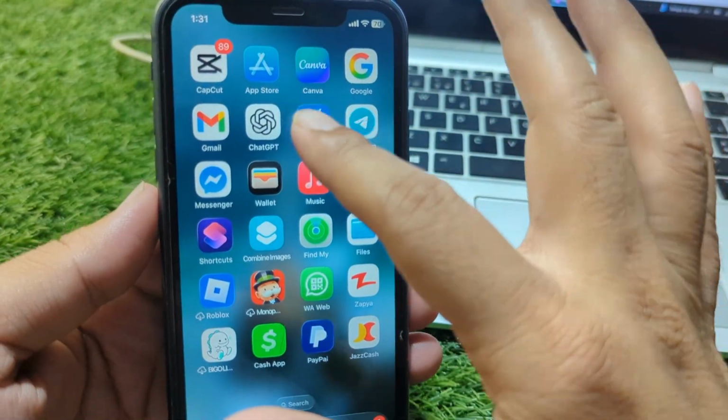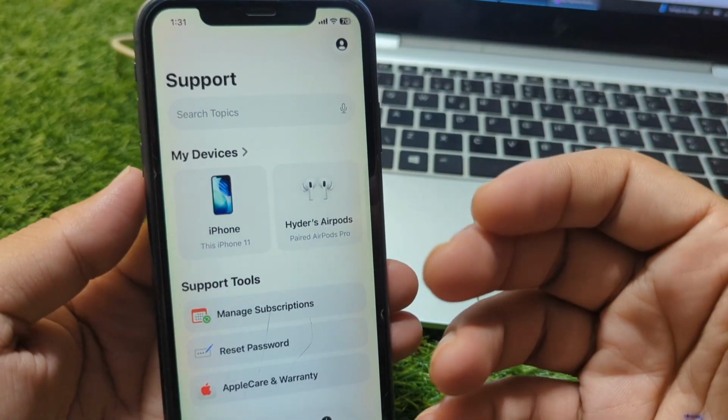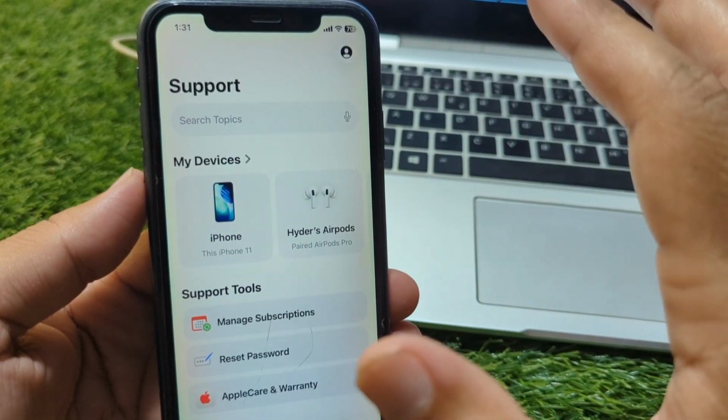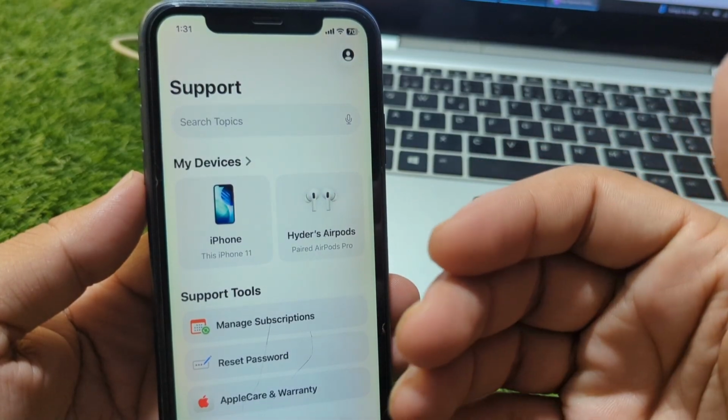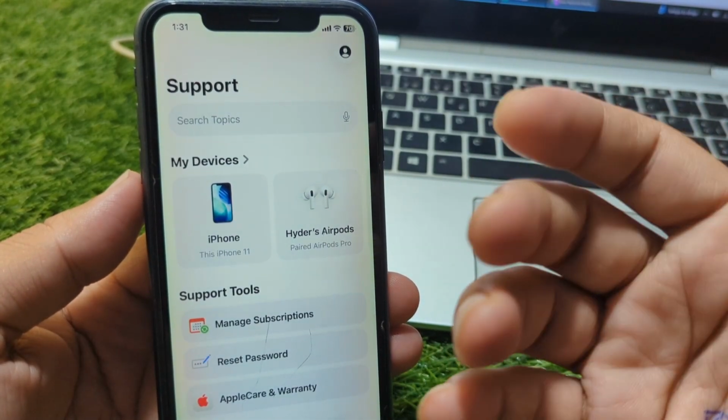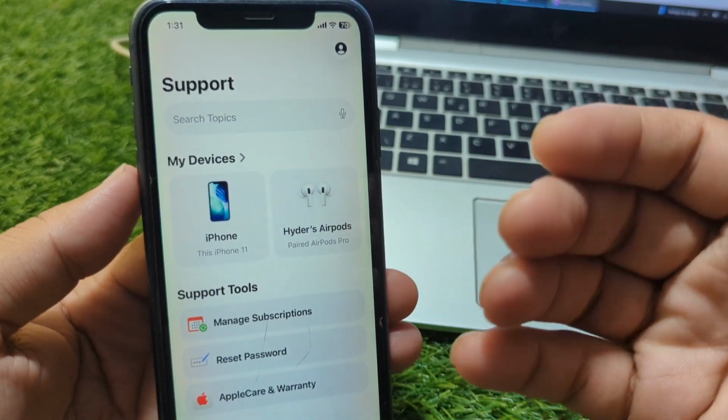That is, you have to simply go to the Support app, and from here you can get any kind of help regarding this issue from the Apple team. So guys, you have to simply explain your problem in a brief way to the Apple team, and they will try to fix this problem for you within 24 hours, and after this hopefully your problem will be fixed.